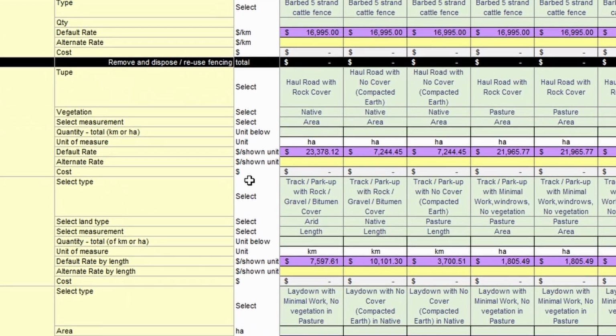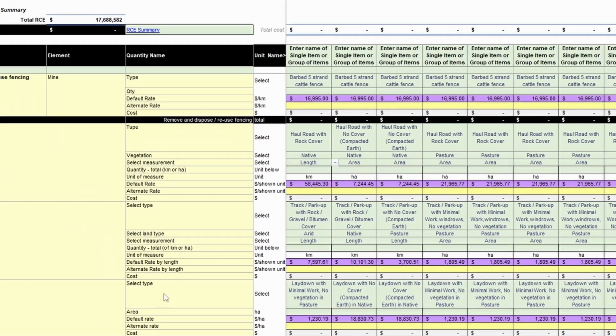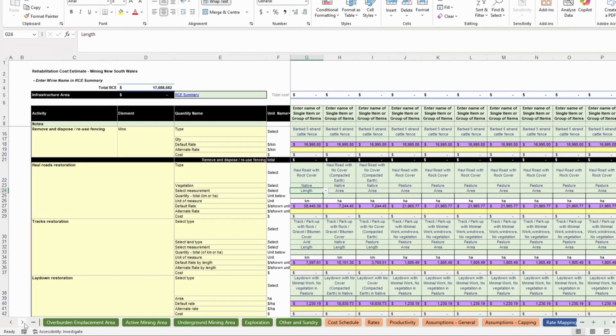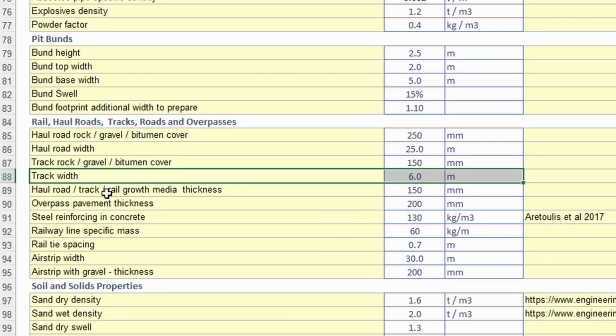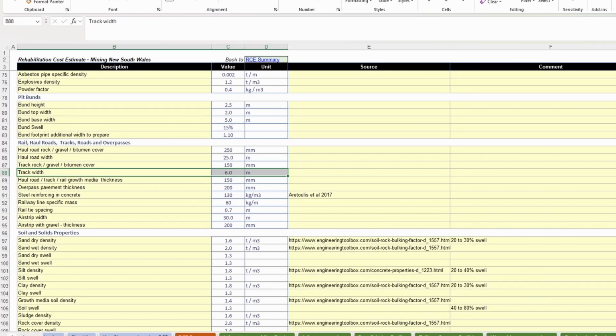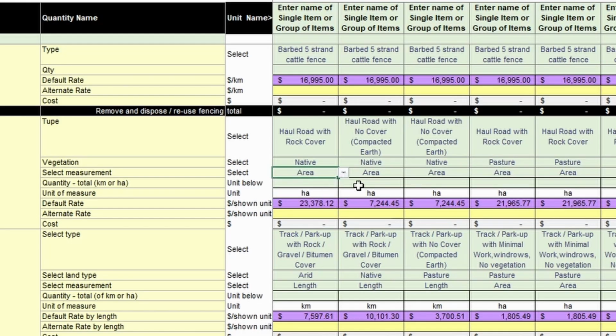If you can easily measure the length of roads and tracks, use the length unit, which is in kilometres. This option assumes a standard width, which you can find in the Assumptions General Sheet. Alternatively, if your GIS system provides area measurements, you can use the area unit, measured in hectares. Switching between length and area will automatically update the unit and default rate in the system.